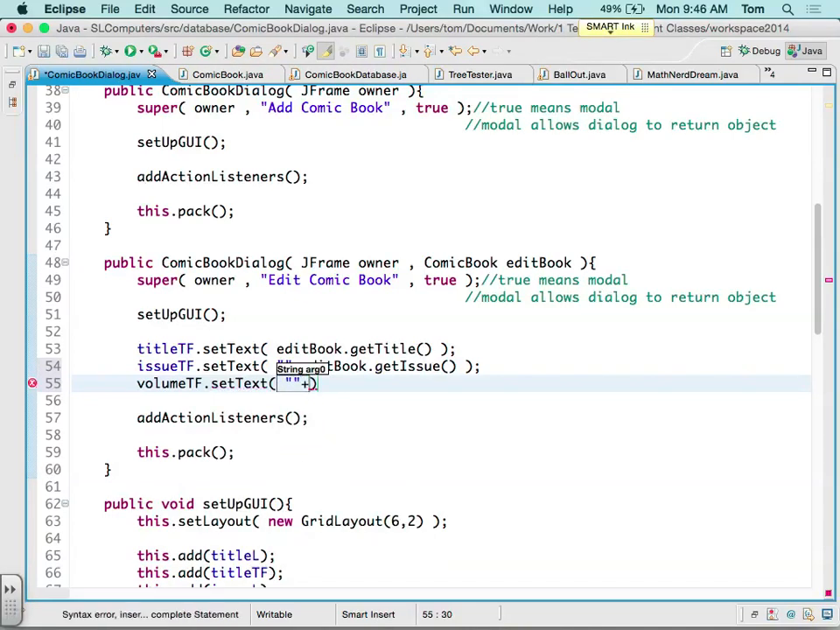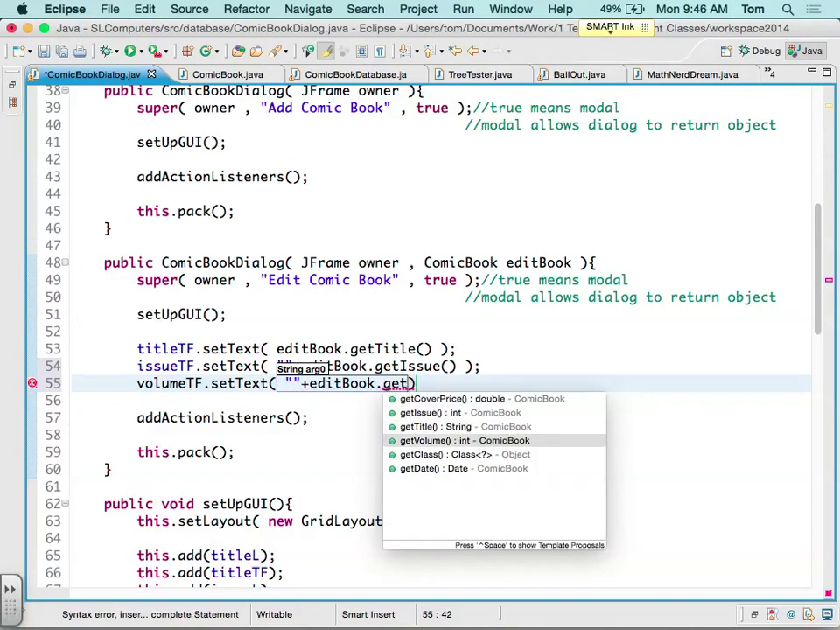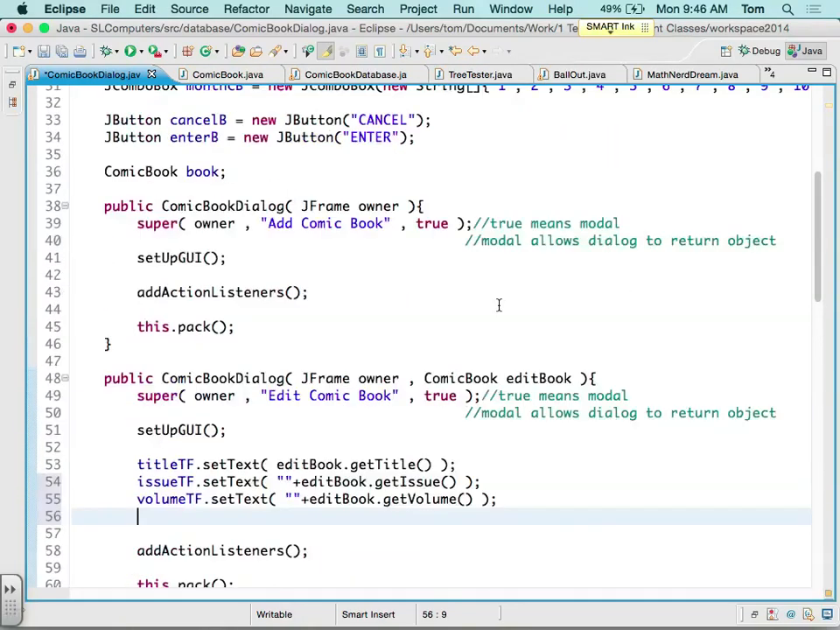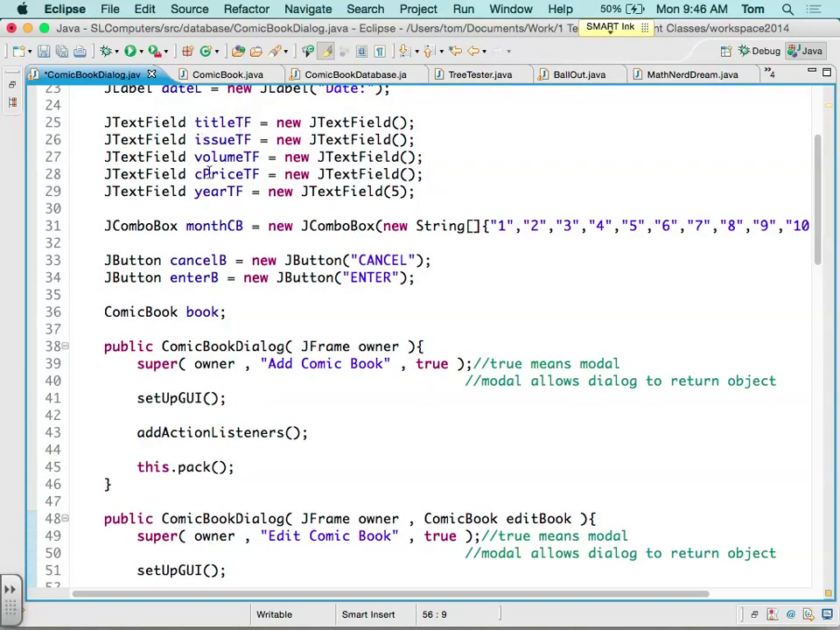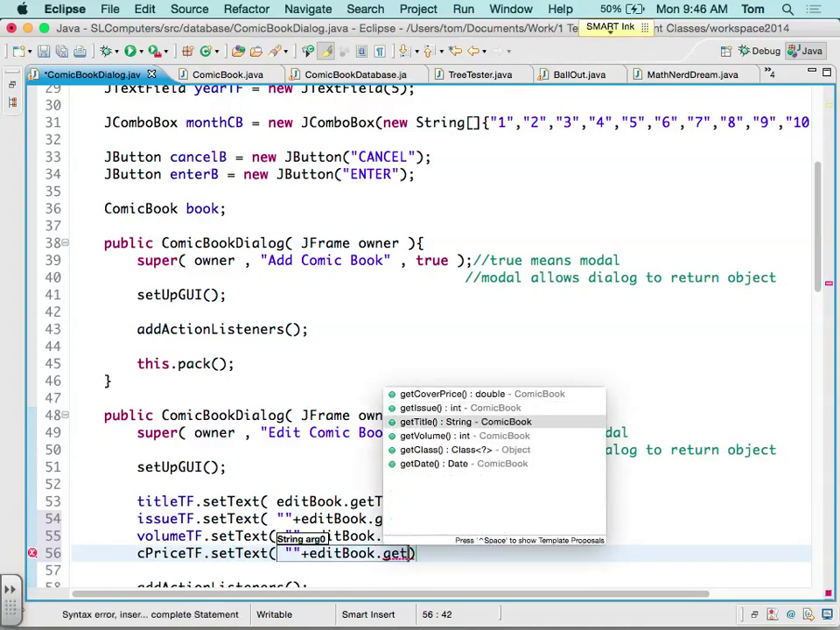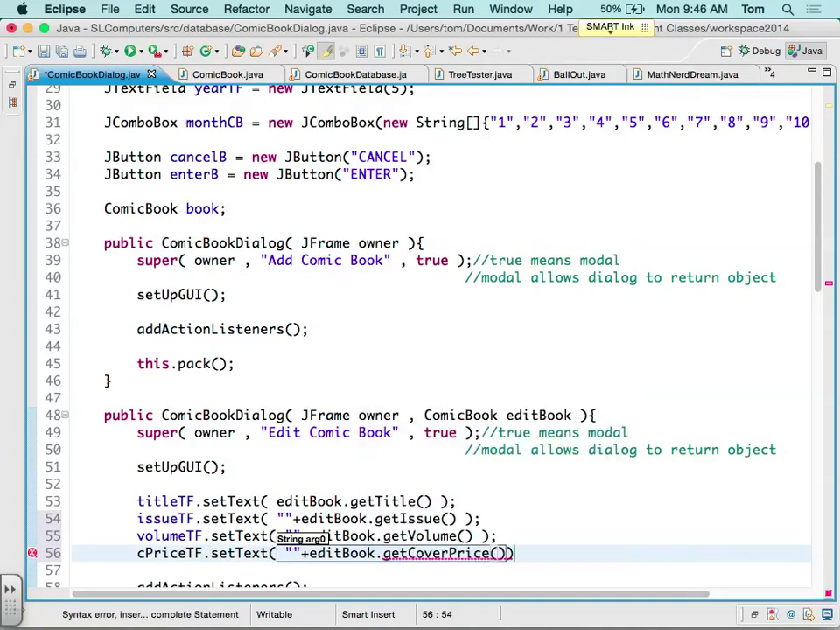So we're going to do that. And this time we're going to get the volume. What else do we have in here? So we got the title, issue, volume. We need the cover price. Get cover price. Okay.